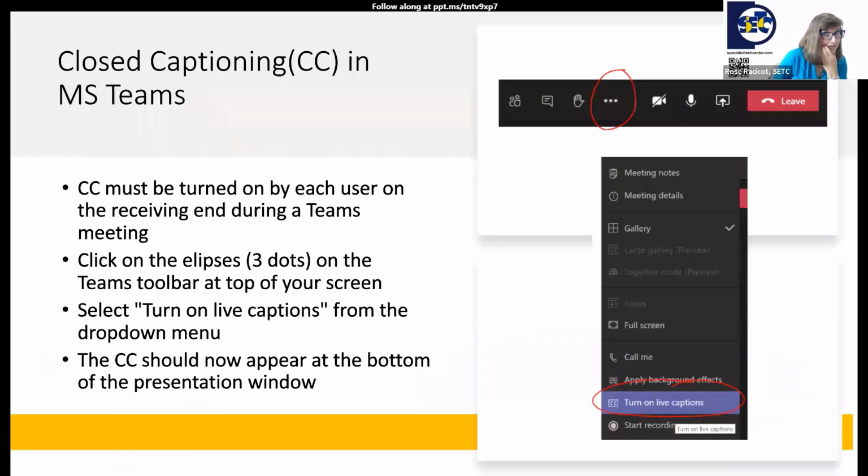All right, and then if you're in a Teams meeting, we're using Zoom as our platform right now, but if we were doing a Teams meeting, you can again turn on live captioning right here. This is what the menu bar looks like in a Teams meeting. You just do the triple dots. This is your pop-up menu, and right down here it says turn on live captions.